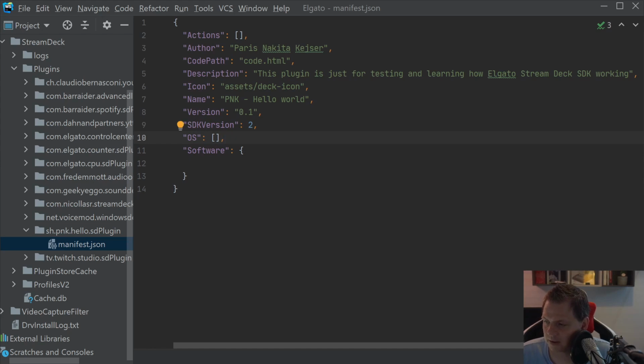And the OS is the minimum requirement for the operating system you want to create the plugin for. It could be Mac, it could be Windows, and something like that. We will come back to this, and then we have the software, which is the Stream Deck application version required to add this plugin. So if a new feature comes and you support it, and you don't want older versions of the application to use this, then you can say which version you want.